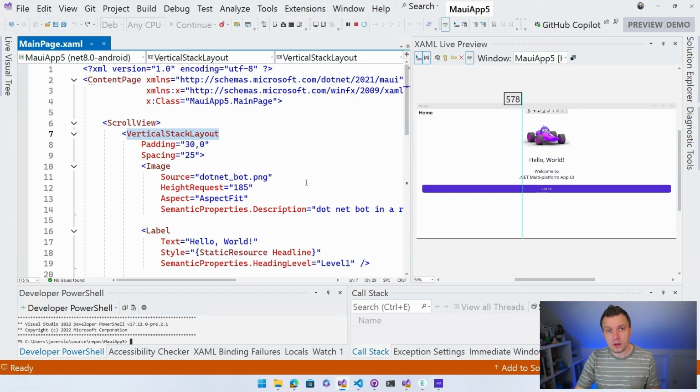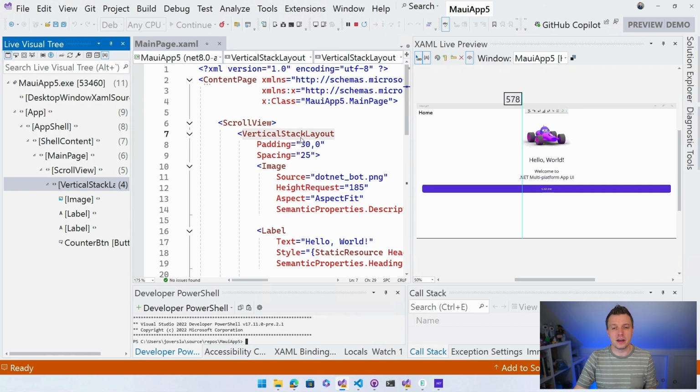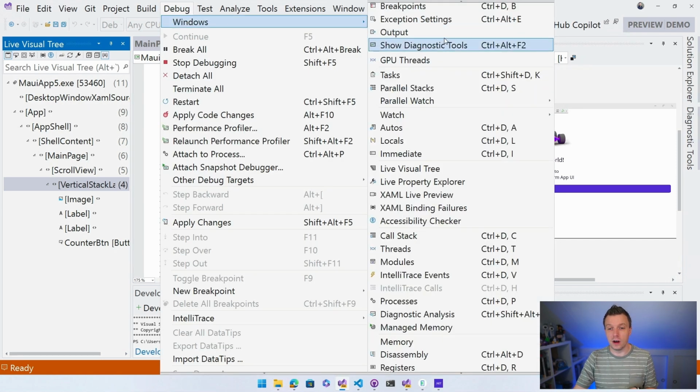Now, another thing, the most powerful thing about all of this, is if you combine it with other stuff. So the Live Visual Tree is here as well. Let me pin that too. You won't see too much of the XAML, but that's fine. That's not really what it's about right here. And if you have trouble finding these windows, if you're not using Windows, you can just go to Debug, Windows, and you will right here see the Live Visual Tree and the XAML Live Preview.